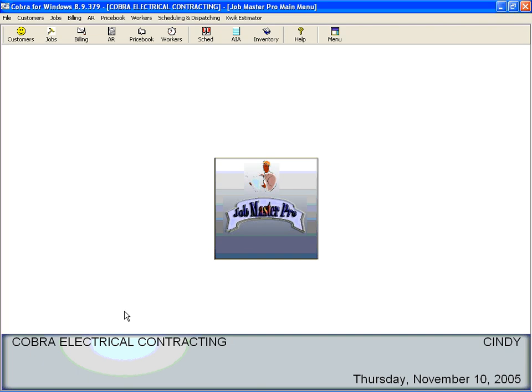Now before we set up any tax codes, let's talk about the many uses of them. Tax codes can be used by COBRA to calculate sales tax into bids. They're also used to calculate sales tax on invoices. They're also used by the purchase order program to calculate tax into the cost of your material purchases.